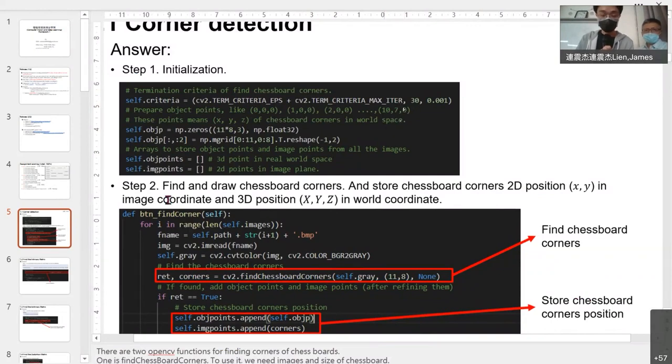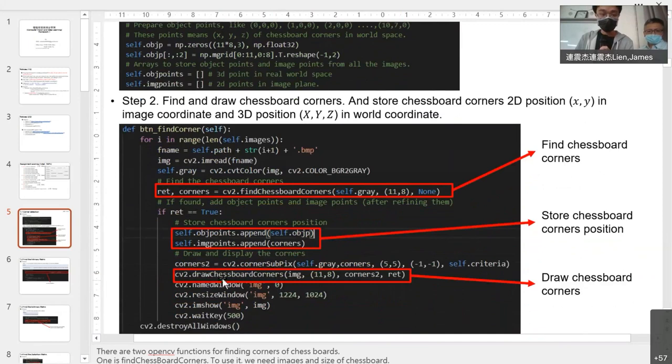points. And the second, we will use the OpenCV function to get the corner points of the 3D position and store the position. After storing the position, we draw it on the chessboard.